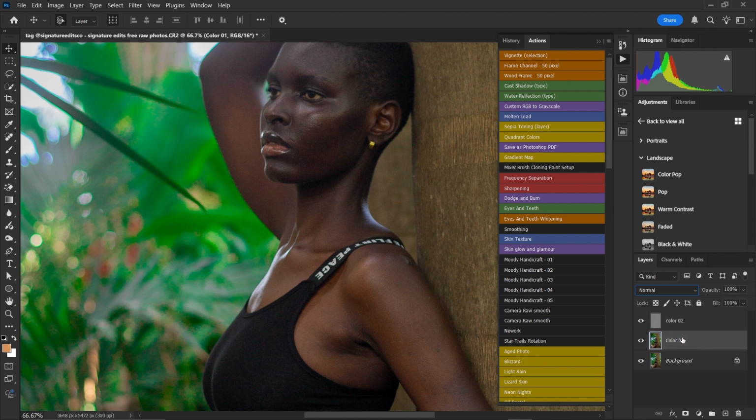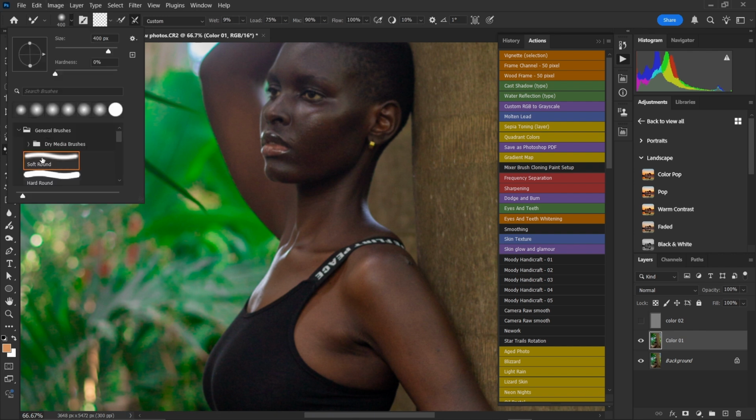So come here to color 01, disable color 02, then select the mixer brush tool. Make sure that the brush is a soft brush and the hardness is 0%. Then make sure it's a clean brush. Our wet is 9%, load 75%, mixture 90%, and the flow 100%.